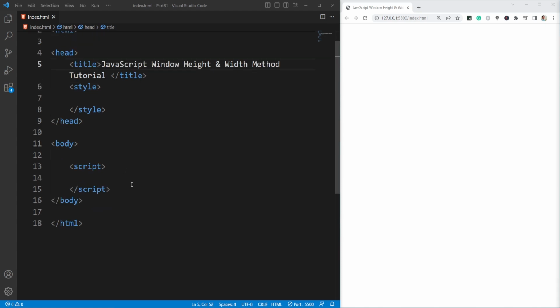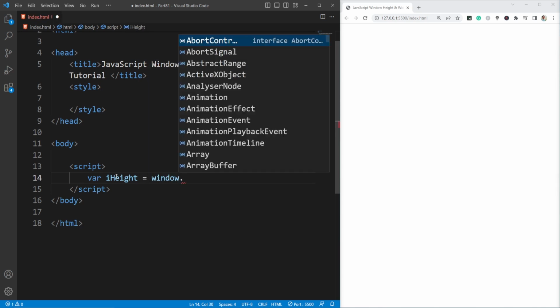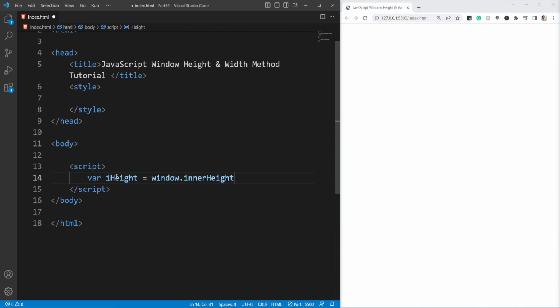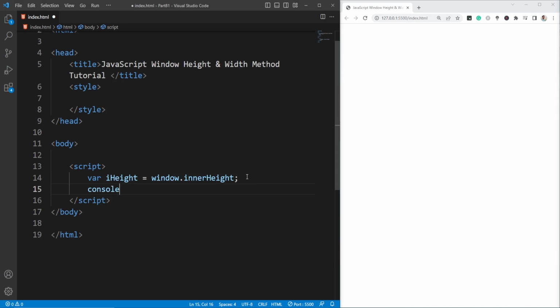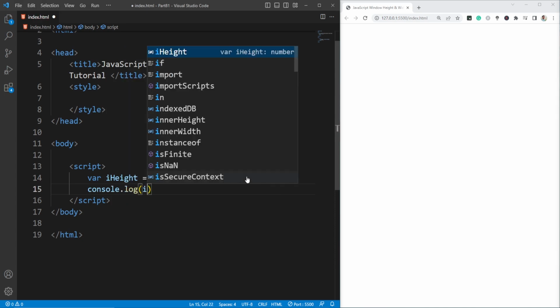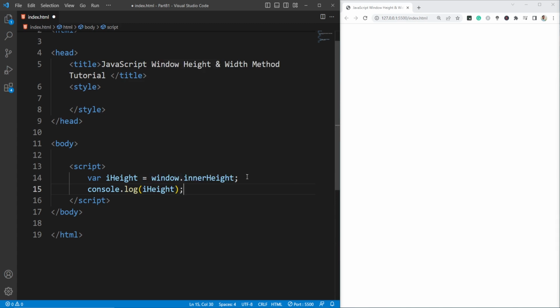So at first, inside the script tag, I'm going to take a variable. Our variable name is innerHeight, for that I'm going to type iHeight. iHeight equal to window.innerHeight. Then semicolon to end this line. And now I want to print this value in my console. For that, I'm going to type console.log, inside the round braces our variable name iHeight. Then semicolon to end this line.